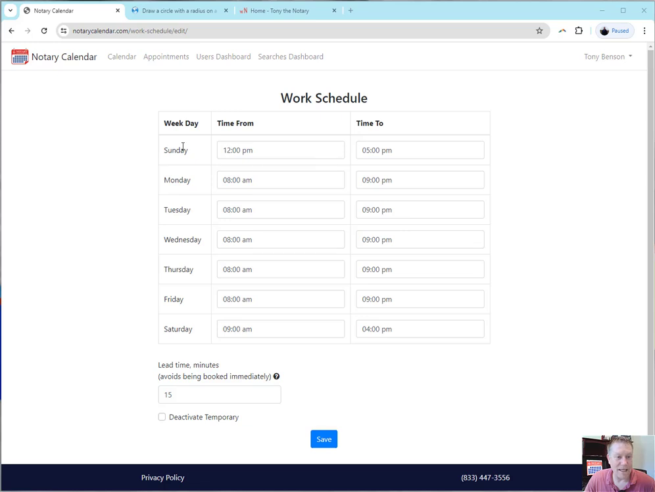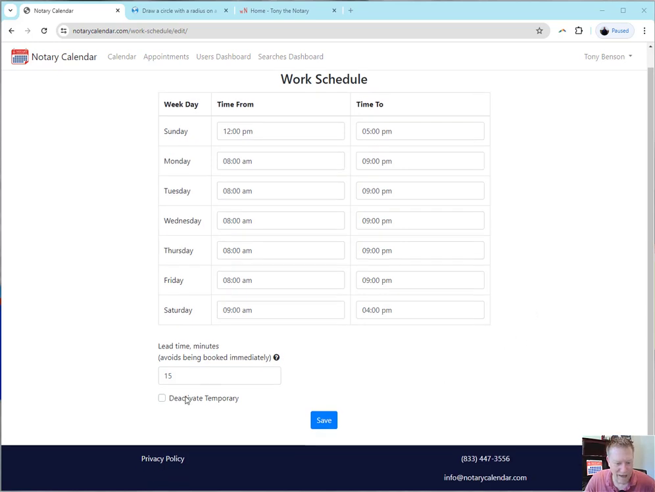So, yeah, it's each day, Sunday through Saturday. Some of you might have a work schedule. Maybe you're working a regular job during the day and you're only available at night. You can put in your exact hours on each day. It's pretty self-explanatory on that part. A couple ones down here. The deactivate is pretty obvious too.